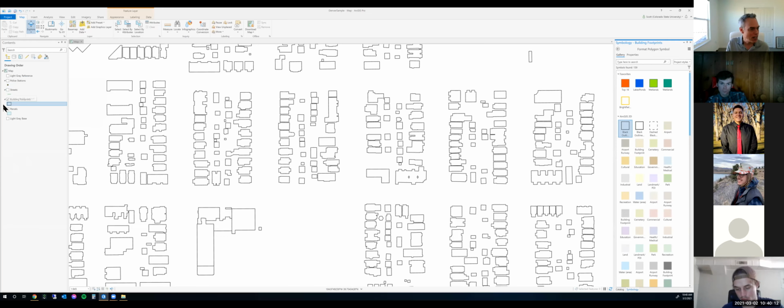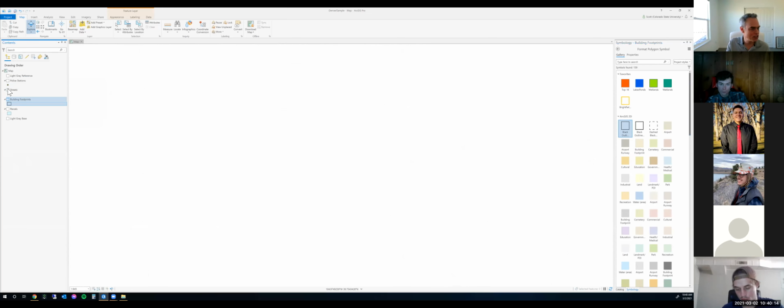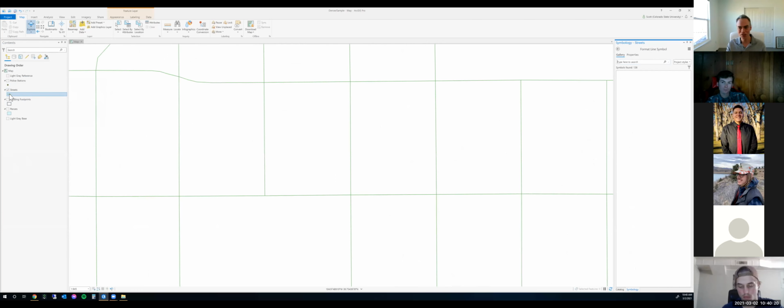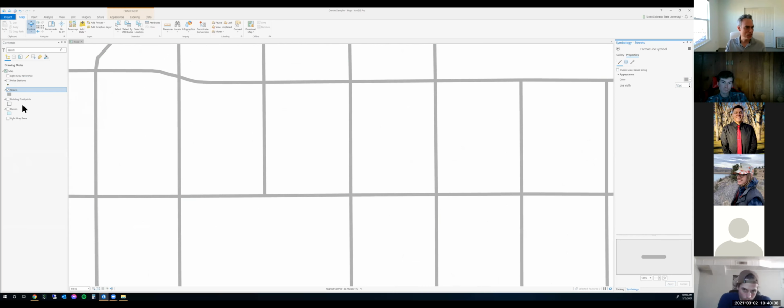So let's turn off our buildings. Let's turn on the streets. The streets are just these green lines. That's not particularly helpful, right? So let's change those to some nice thick medium gray lines. So I'll change the color here to a medium gray. I'll change the thickness. Let's try 12 point. I'll click apply. So there's our streets.